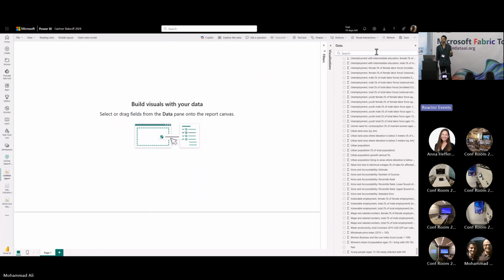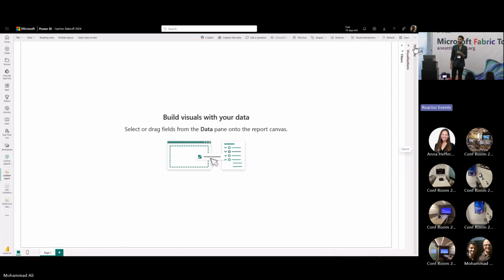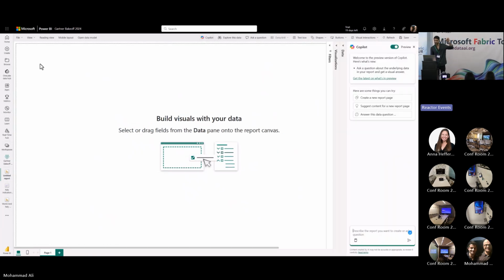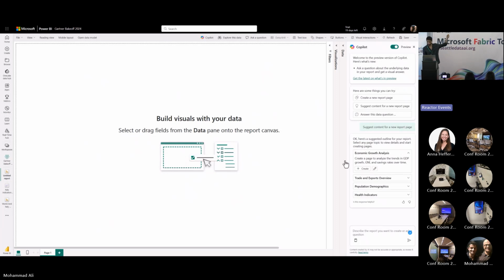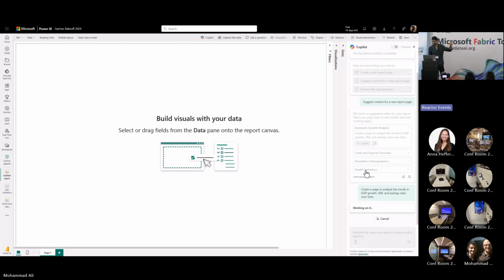So what I'm going to do instead is dock away the data pane, and use Copilot to help me do this journey much faster. So I'm going to click on Copilot. And the thing I love about Copilot is I can just get suggestions already made for me. So the first thing I'm going to do is ask, can you suggest analysis that I can do on top of this report? I'm going to click it, and it knows that I can do economic, trade, population, or health analysis already by just looking at the schema. It's done that automatically. I didn't have to give it any guidance.